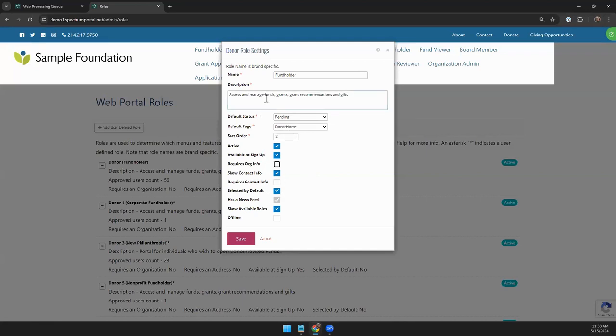Whether this particular role is selected by default. When you go to the registration page, who do you think folks are going to be registering? What roles are they going to be registering for? Is it generally speaking going to be a fund holder? Probably not. Maybe a scholarship applicant, maybe a grant applicant.